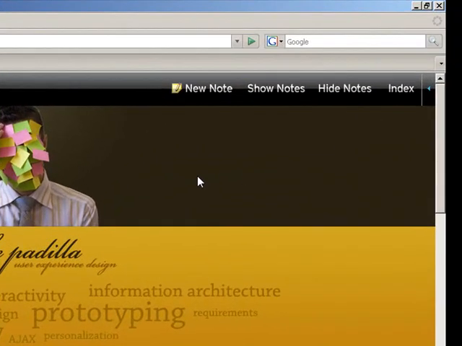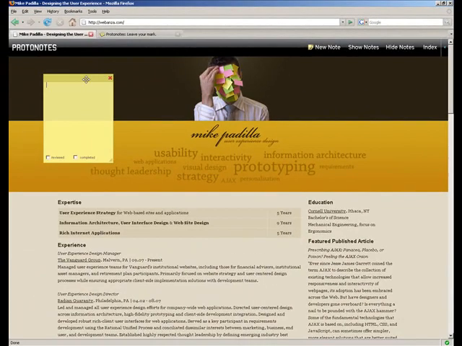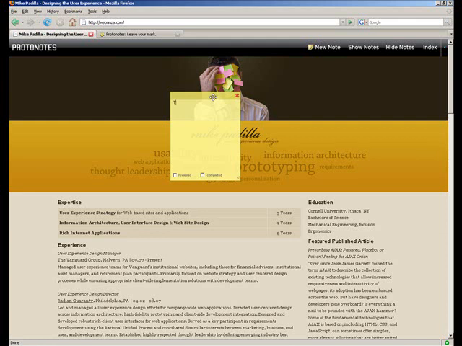You have your menu bar. You can create a new note, show notes, hide notes, and see an index of all your notes across all your pages. Making a note is easy. Just click on new note and your note is added to your page. You can position it anywhere you'd like with drag and drop. You just edit your text.